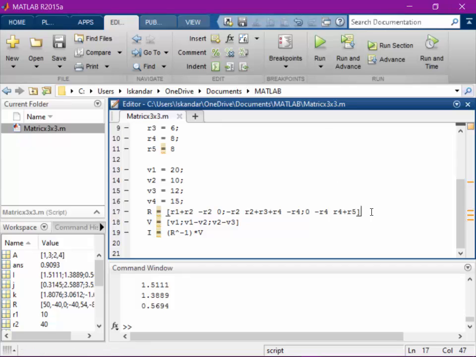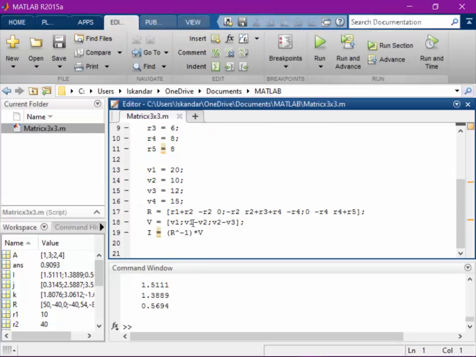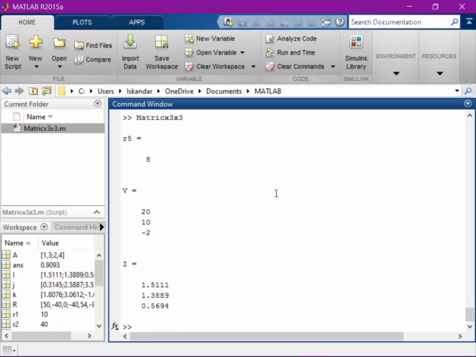Now I can suppress this by putting a semicolon at the end of these and run that. And again, it just runs it without showing the intermediate variables. I can also show the I. But again, I'm looking at this not as a program, but as a script.